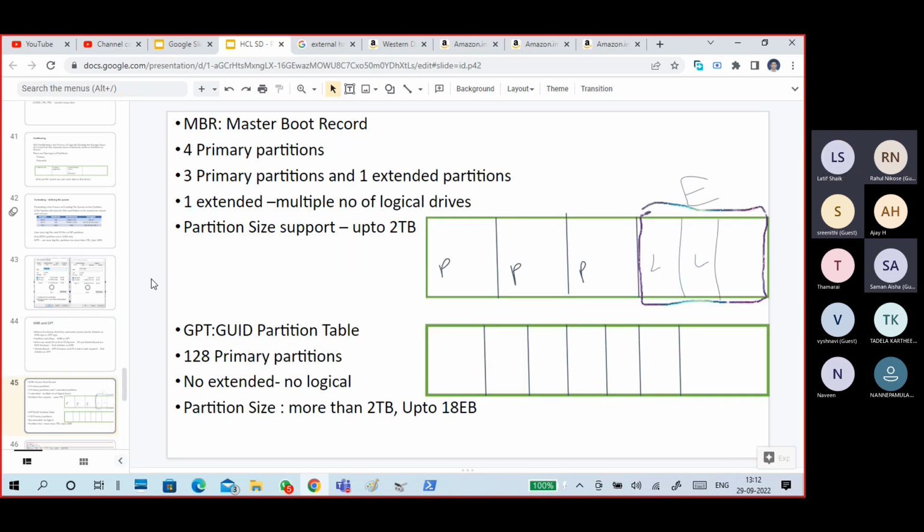Okay. If you initialize as MBR, you can create a maximum of 4 primary partitions, or we can say 3 primary and 1 extended. In the 1 extended, you can create multiple logical drives. Each partition supports more than 2 terabytes of size. Okay. Next type of partition: you initialize as GPT, so your hard disk has a GPT partition table. You can create 128 partitions without any extended or logical partitions. Okay, 128 partitions we are able to create.